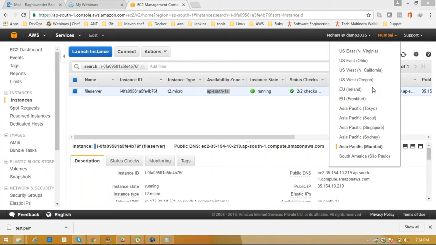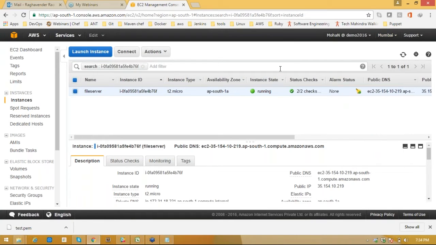So we have taken Mumbai as a region. In Mumbai, we have two availability zones. One is 1A. AP is nothing but not Andhra Pradesh, it's Asia Pacific South 1A. Our server is installed in this particular area. We have another availability zone also, that is 1B.